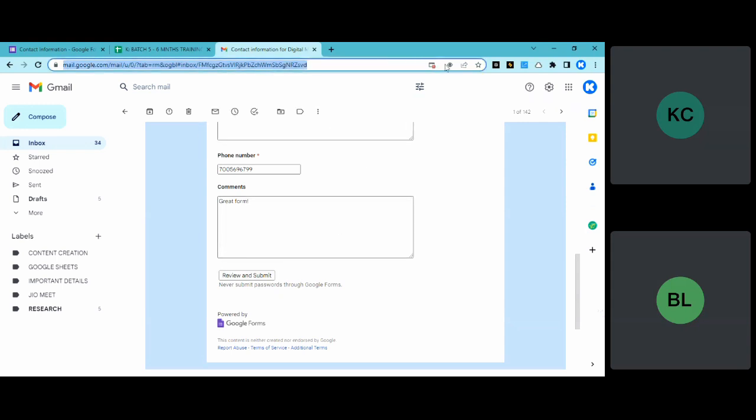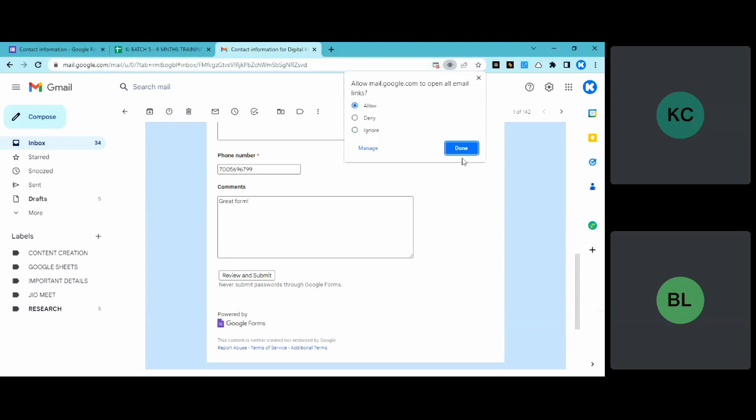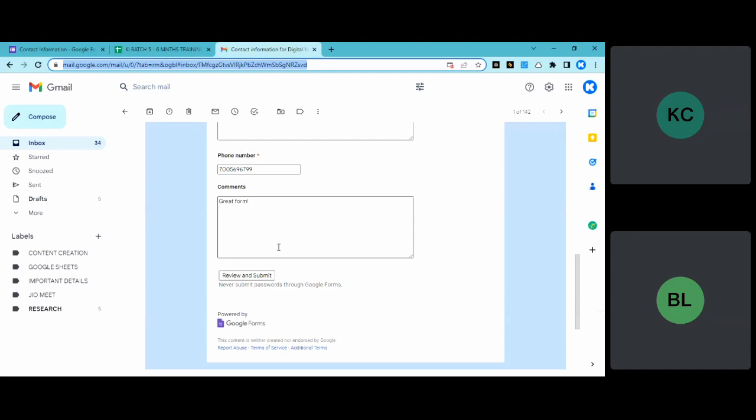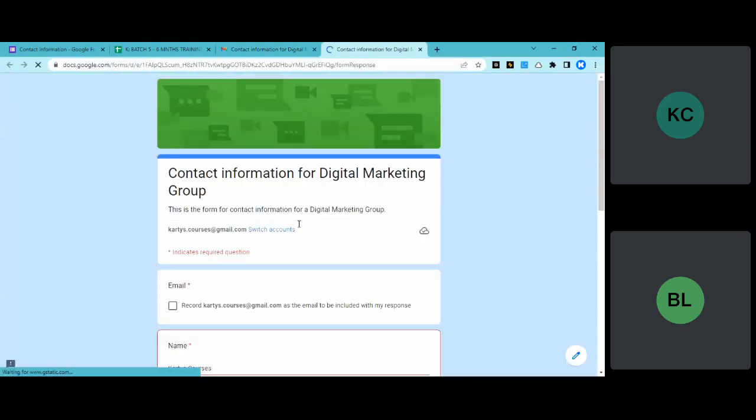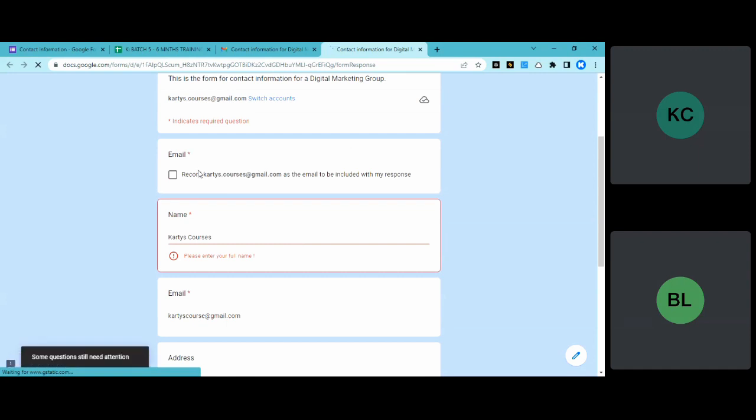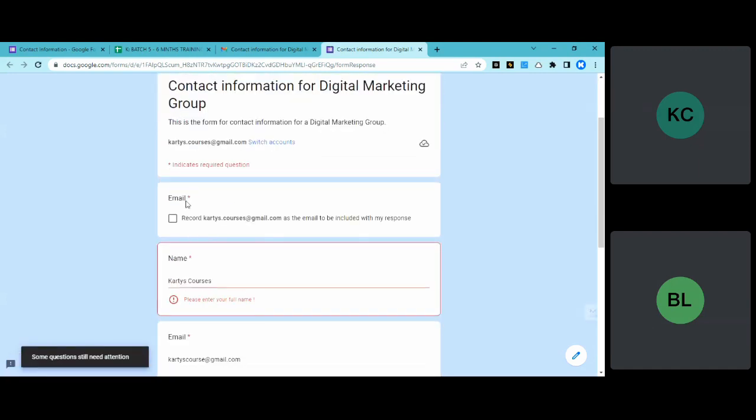Okay, here pop-up is blocked. I can enable the pop-up. Allow. There you go. Now this is a form. It says email. Record this as the email to be included in my response. Yes, I have to click it because it's an asterisk sign, otherwise I'll not be able to. The red one indicates required questions, which means it's a required question.